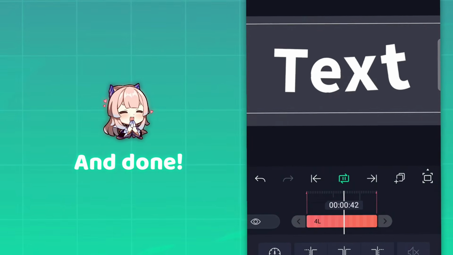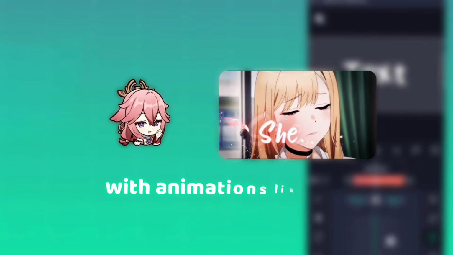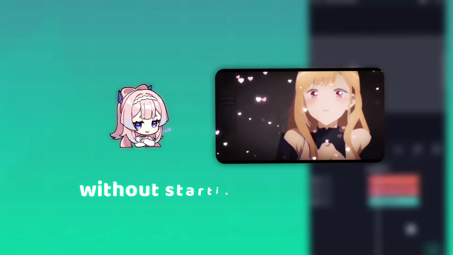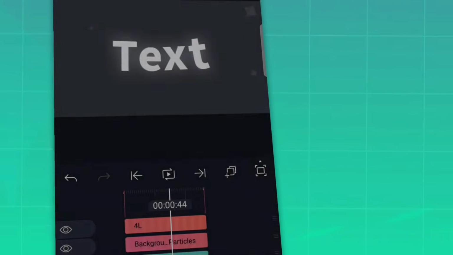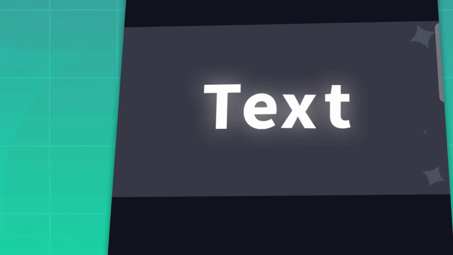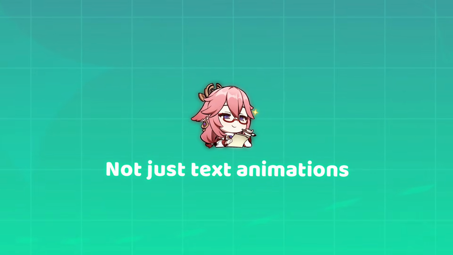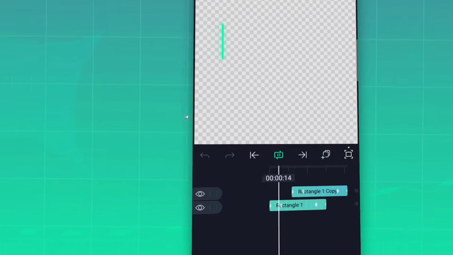And done. So, this is useful when you want to add text, with animations like this. With Elements, you can add animated text without starting from scratch, making your editing process faster. Not just text animations. For example, you can also save design animations.